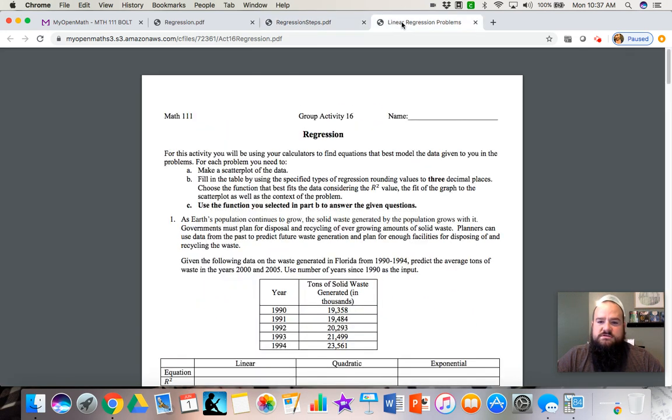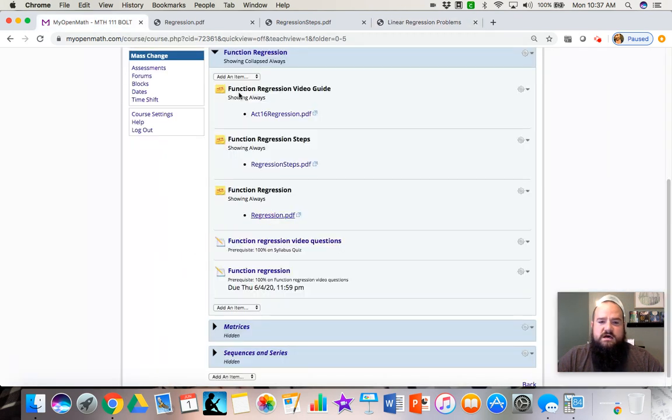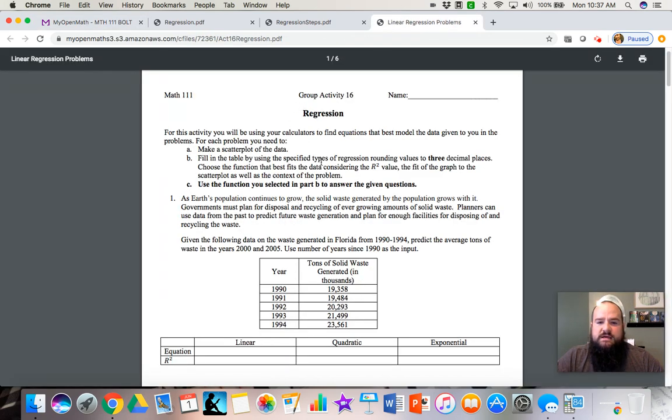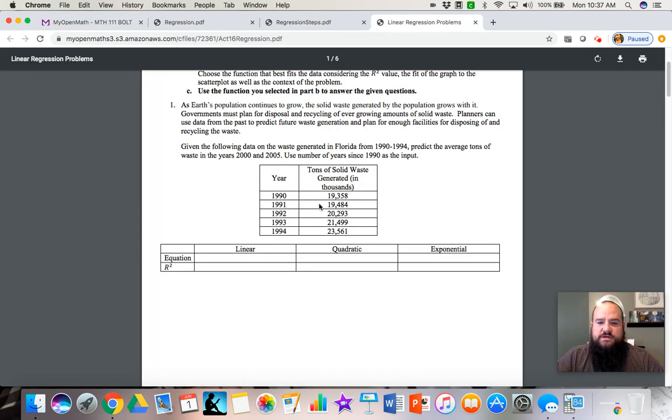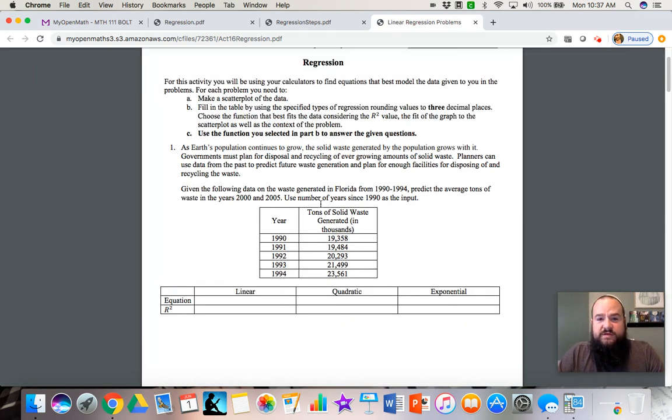Let's look at this first problem in the function regression video guide. For this activity, if you were in class with me, you'd be working in groups doing this. So make a scatter plot, fill in the table, choose the best one, and then using the best function, answer any questions stated in the problem.